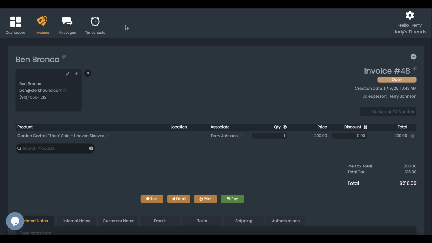So what we've done is we've made ClerkHound's user interface a lot more streamlined for your new employees or employees in training, or just your casual seasonal labor that you may have. The holidays are coming up, and a lot of you guys are having casual seasonal labor. So ClerkHound's interface now makes it super easy, not too convoluted, for all of your new employees.